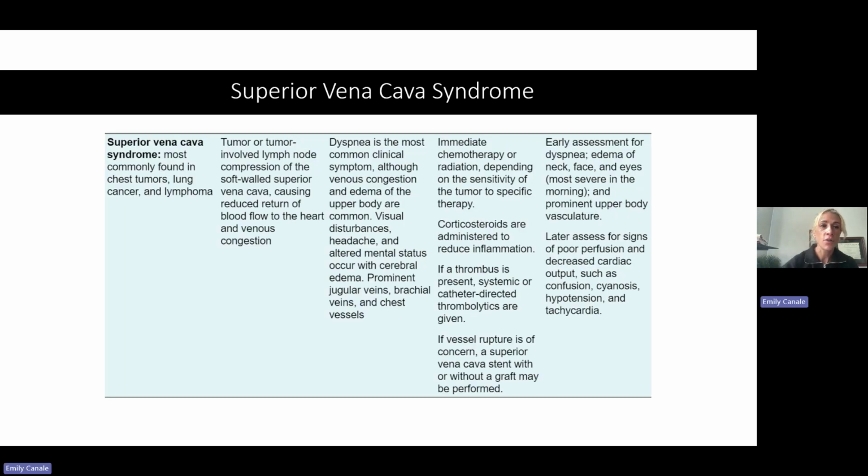Superior vena cava syndrome. This is something that we would most likely see in any sort of a chest tumor or lung cancer. And essentially anything that's compressing that superior vena cava. So we're not getting blood return. So we're having reduced return of blood flow to the heart and it's congested. So again, if I'm having all of that buildup in the heart, it's not being transported out, they're going to be dyspneic. That's the most clinical symptom for this, and edema.